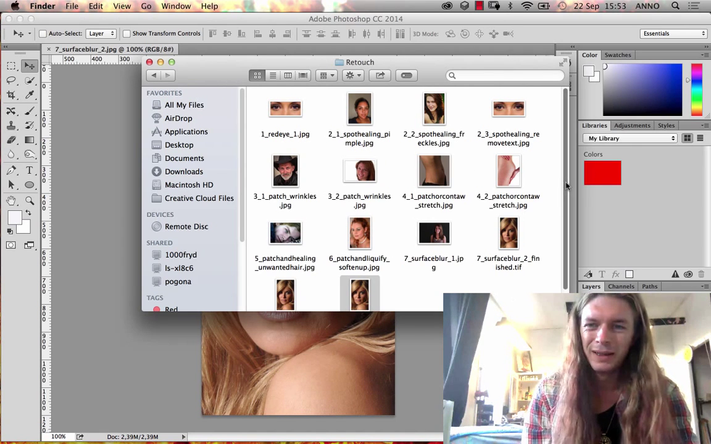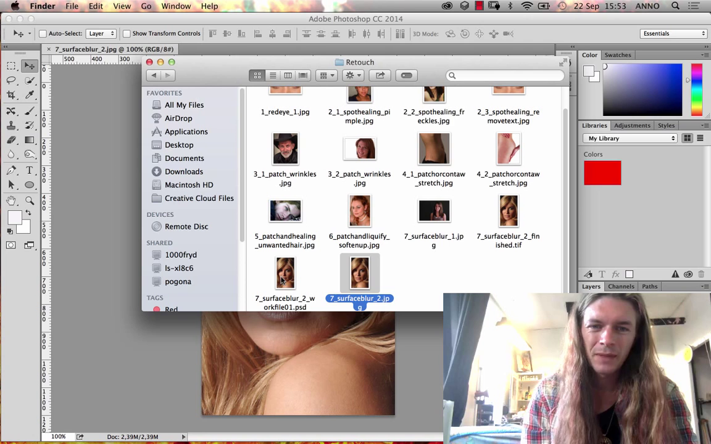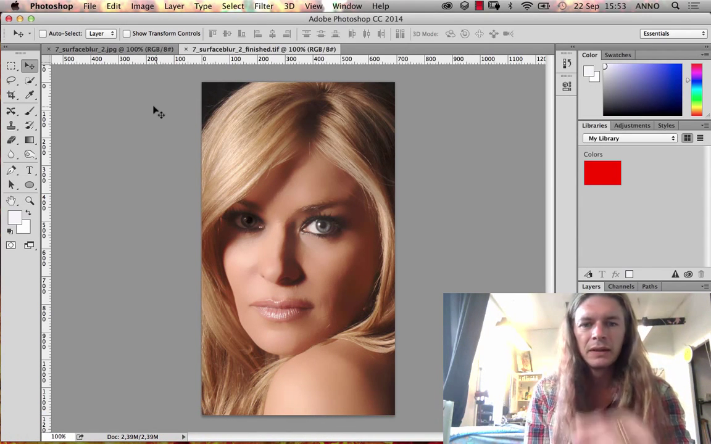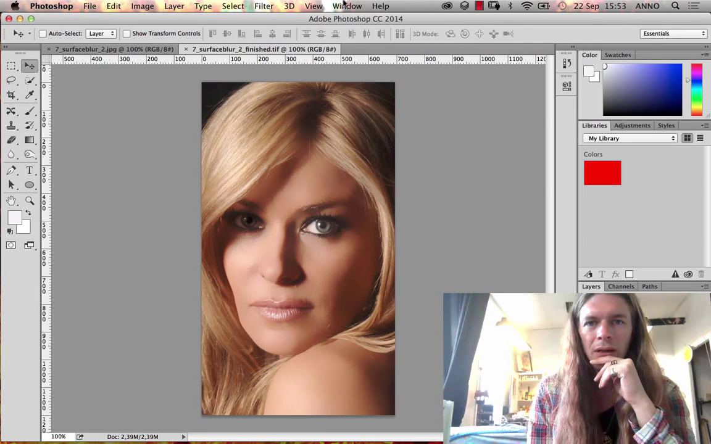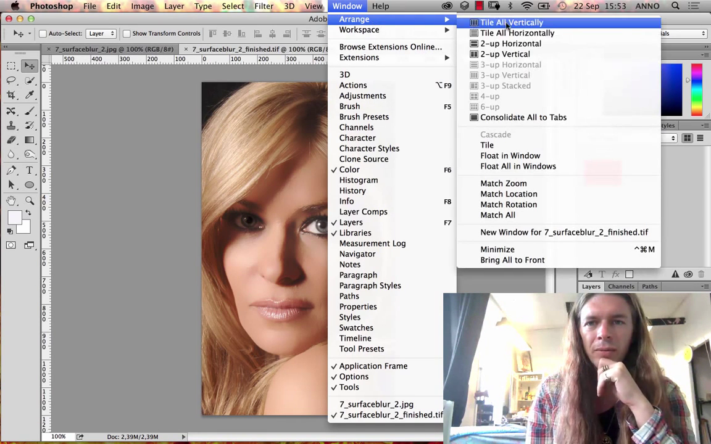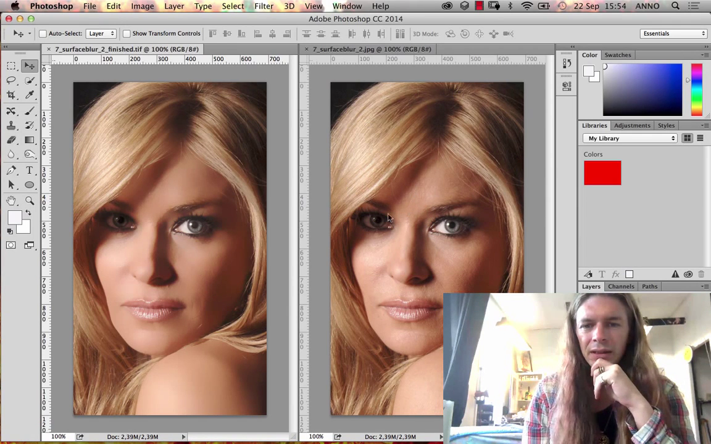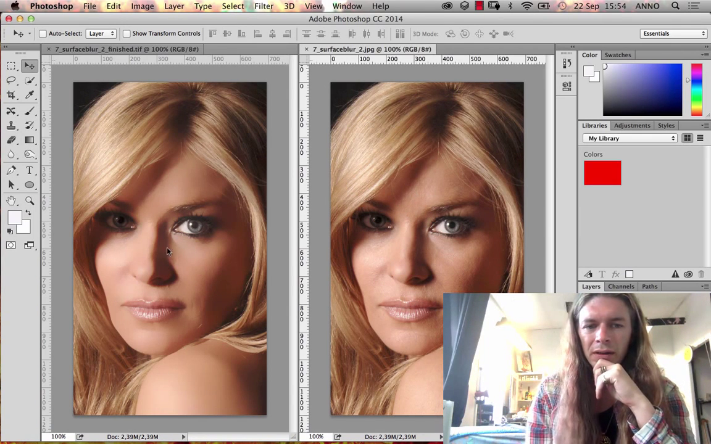I could just open it in Bridge, but because I actually placed my finished file in here. And you can see, okay, so if I just put them up next to each other, I'm just gonna arrange them two up vertically, and you'll see this was before, this is after. So we're trying to get a doll-like impression on her face, and I'll just show you how that works.